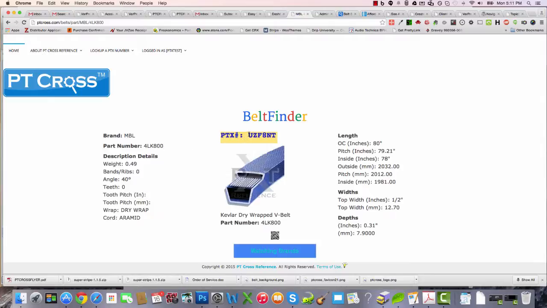This brings me to the PTX number. Our PTX number is our part number for all of the belts that match in terms of dimensions and attributes. So a PTX number of UZF8NT will take you directly to this belt configuration.